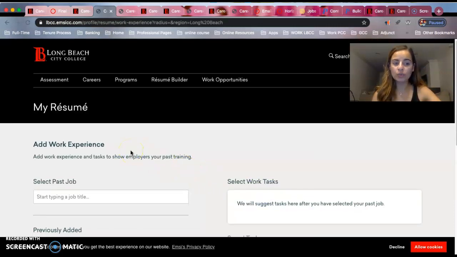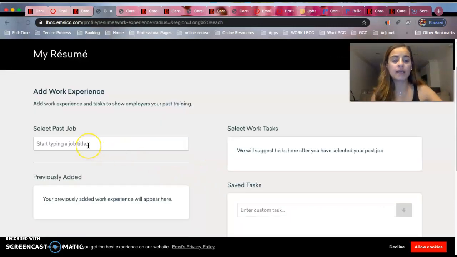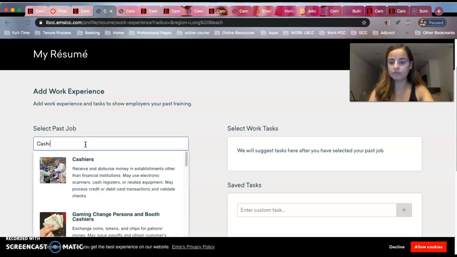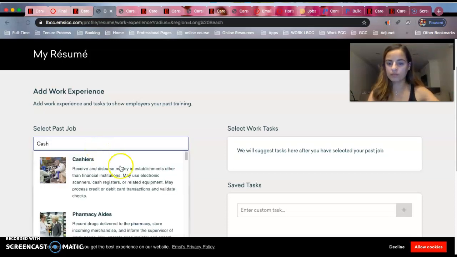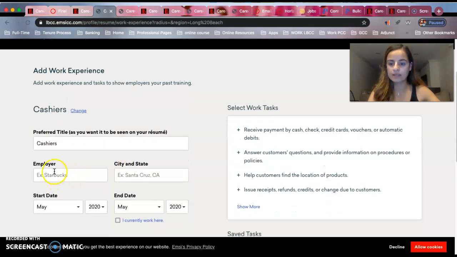So I'm going to pretend that I was a cashier at one point and I want to see how this system works. So for the select past job, I'm going to go ahead and type in cashier. And let's say I work at Target company. And let's say that was located in Long Beach. And it's asking for the state as well. Let's just say I started last year and I'm still working there. So there's no end date. I want to select I'm currently working here.